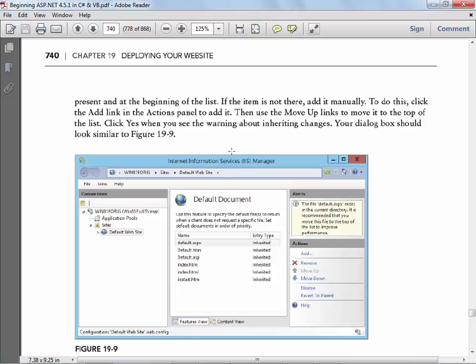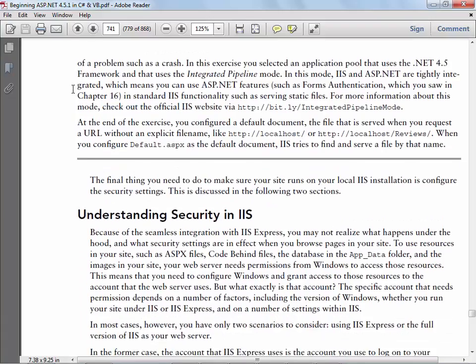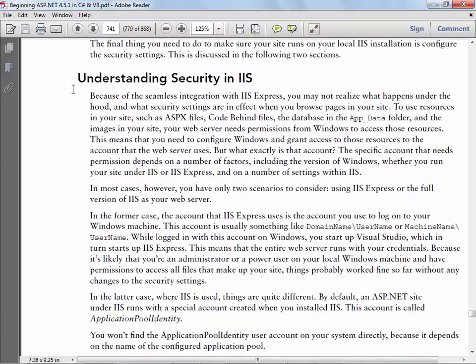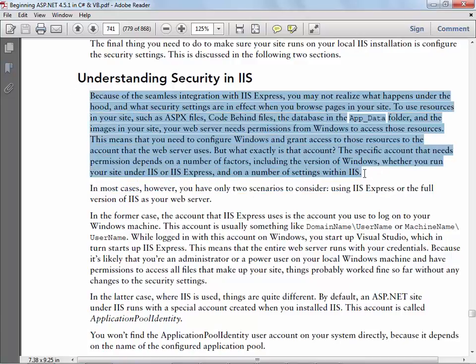But it's also possible that you can create a whole new site that can run side by side with other websites. And the final thing you need to do to make sure your site runs on a local IIS installation is to configure the security settings. And that's what they start to discuss on page 741 here. So the author says, you're doing a heck of a lot here and you may not realize what's happening under the hood. All right, but some stuff is.